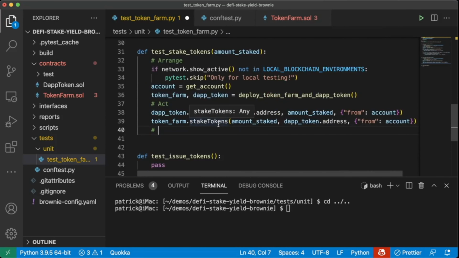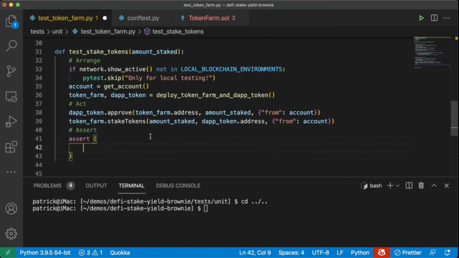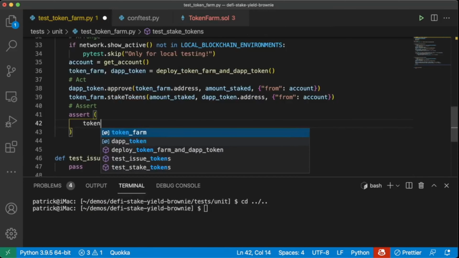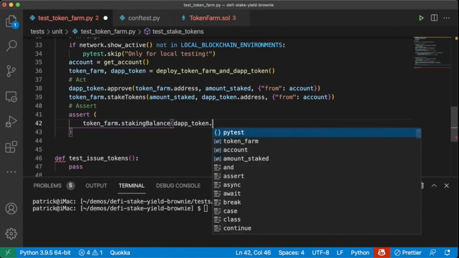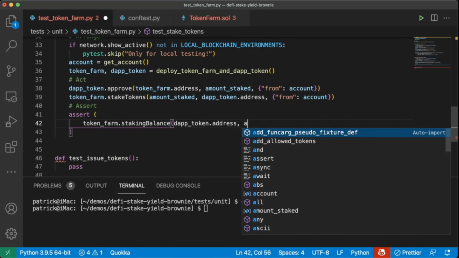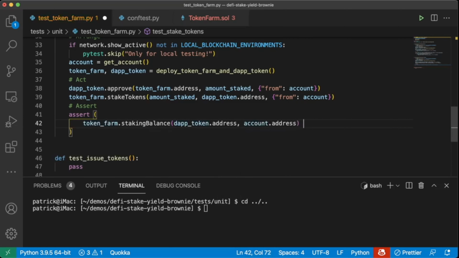So we can go ahead and move down here into our assert phase, and we can assert a number of things, right? We can do a little bracket here. We're going to do a couple of things here. We're going to assert the token_farm.stakingBalance of dapp_token.address of account.address equals amount_staked.